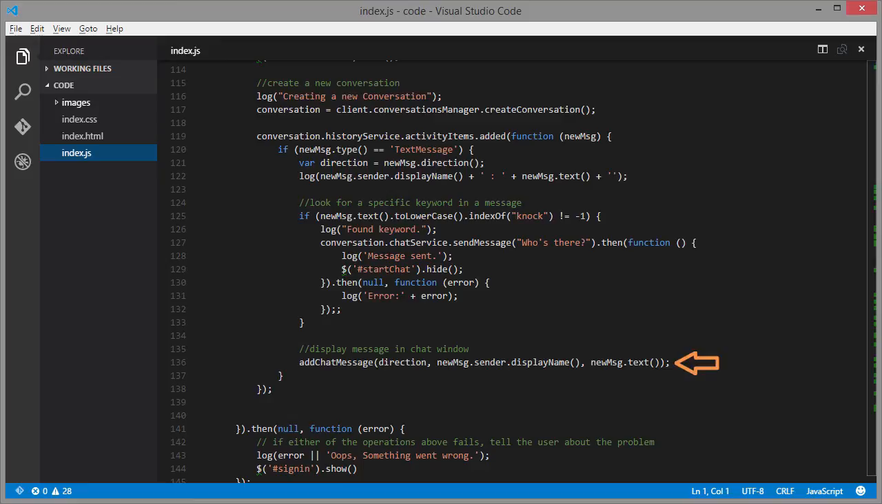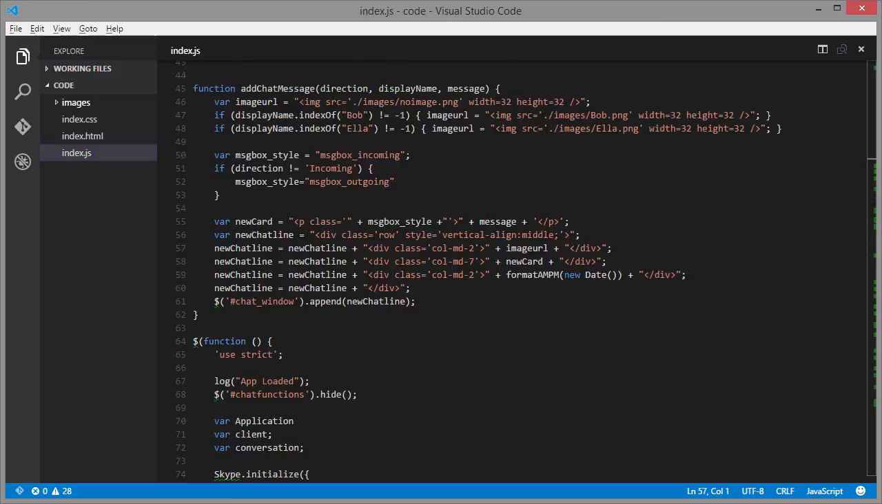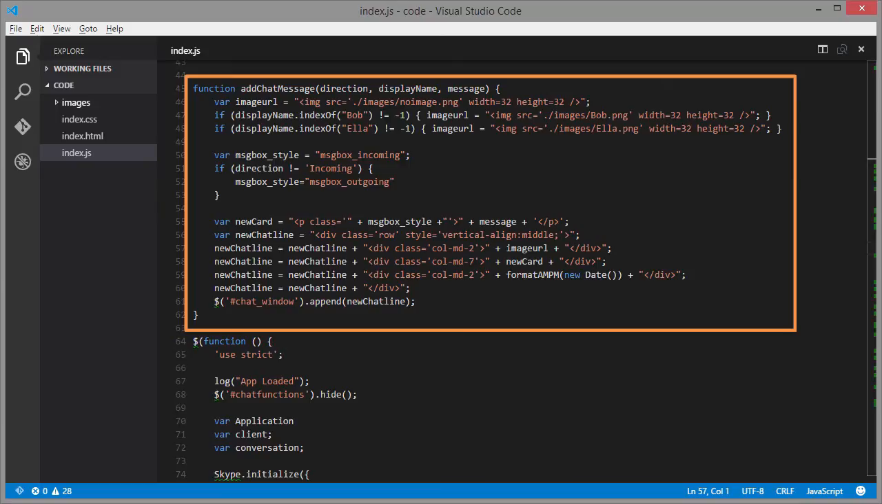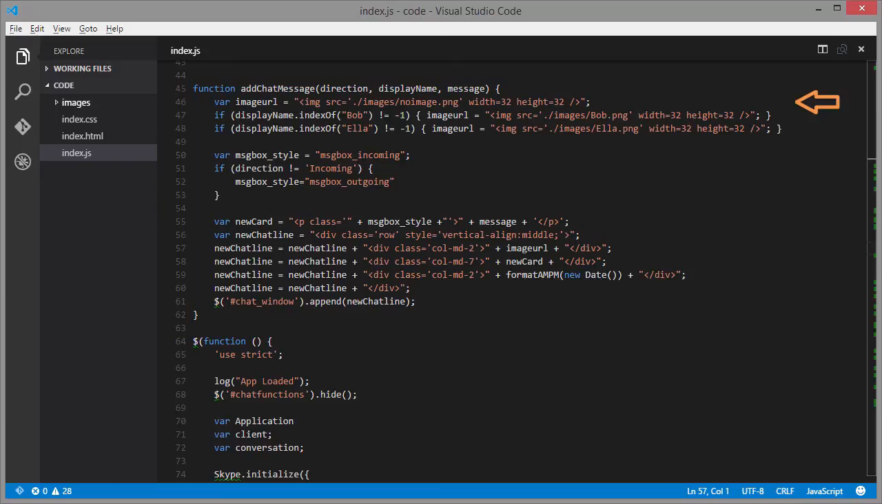Further down within the same code block, I'm passing the direction of the message as a string, the sending participant's display name, and the message itself to a function called addChatMessage. Looking at the addChatMessage function itself, firstly I'll construct an image URL to display a small image representing the participant that has sent the message. By default, I'll assume it's the SDK, so we'll point the URL at the generic image we've used previously. We'll then use a string comparison on the display name, not overly elegant but it works, and update the image URL for Bob or Alla respectively depending on which participant sent the message.